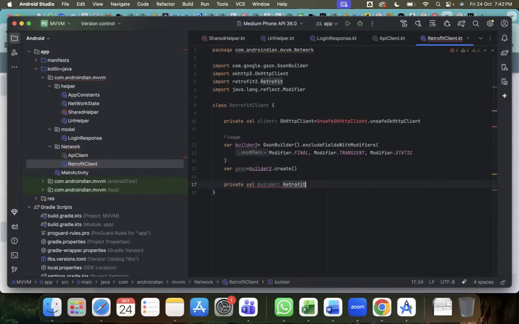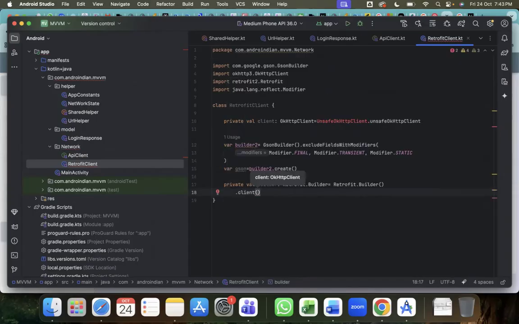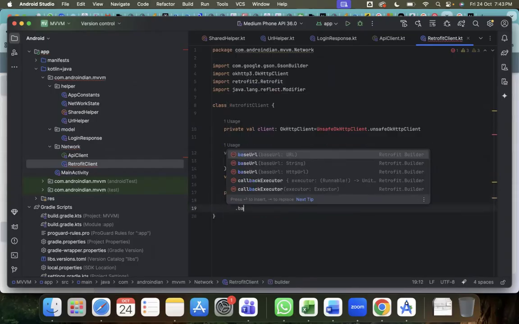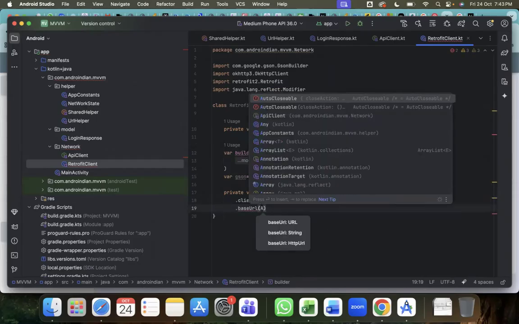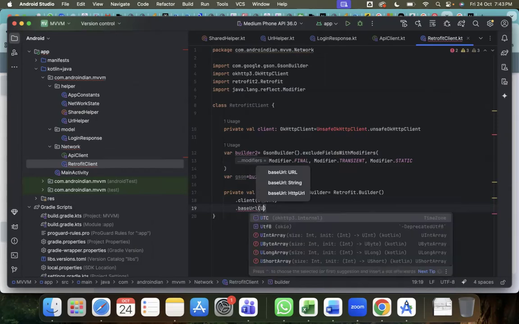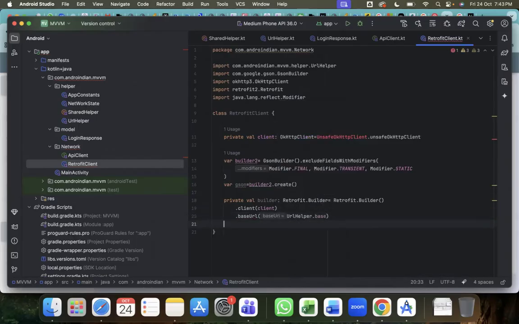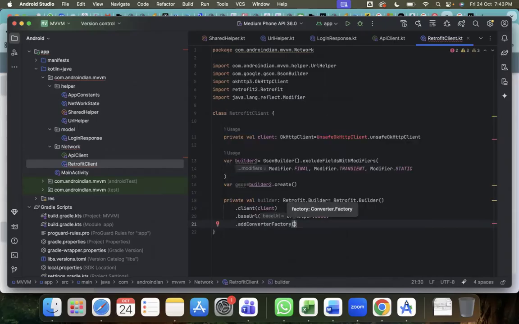Retrofit.Builder equal to Retrofit.Builder, then dot client. We need a client here, so I define that as the client. Then base URL. We have to get this base URL from where we created the URL helper, right? So URLHelper dot base. From there we are getting the base URL. Then next, addConverterFactory.